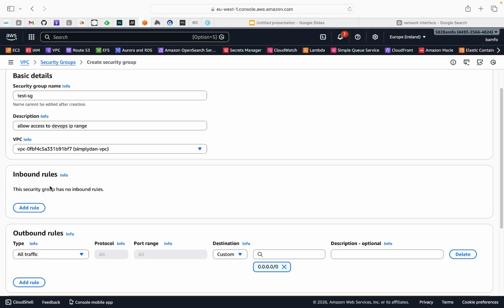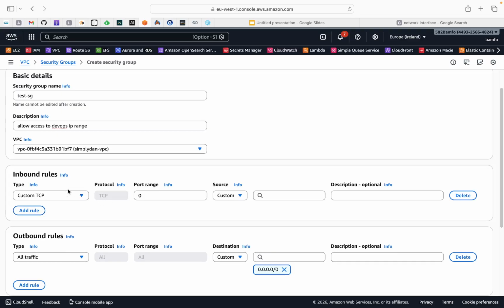For the inbound rules, like I said, it uses rules to determine what is allowed in, and this is stateful. By that, whatever you allow in will automatically go out. So for the outbound, we will not do anything; we can leave the outbound the way it is. What we are interested in is adding rules for inbound. So you choose the type. What type of rule do you want to pick?